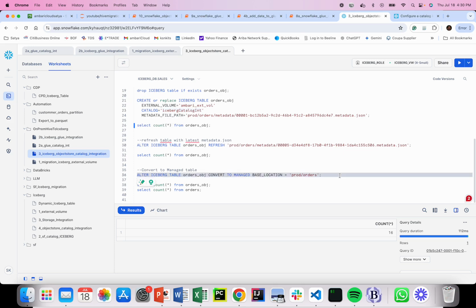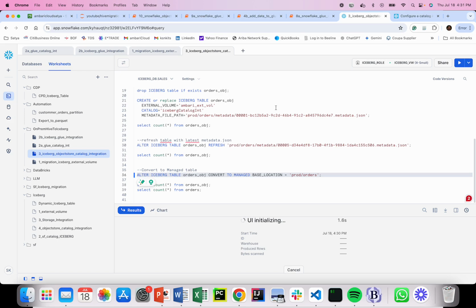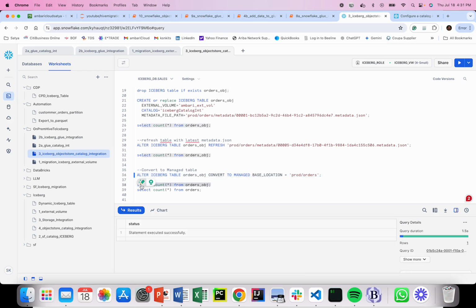So basically, convert your table into a Snowflake managed Iceberg table. Just run convert to a managed table, and you need to provide where your table location is, this is the path orders, right? You run it, and it converts this one. Now let's run the count. Okay, 20. What it does is take the most recent, latest metadata JSON and build it, and now you can insert directly into this table. Into the orders object table, you can run an insert statement.